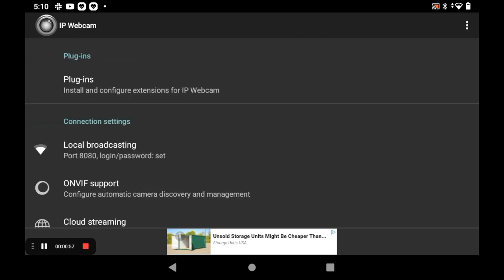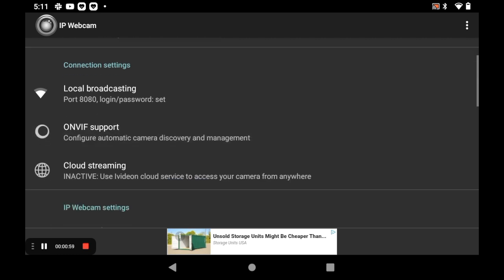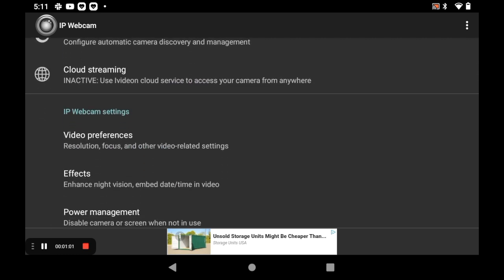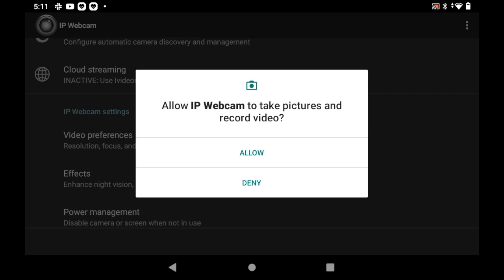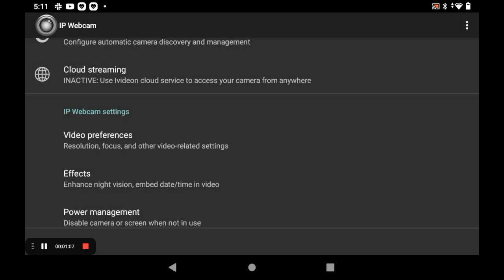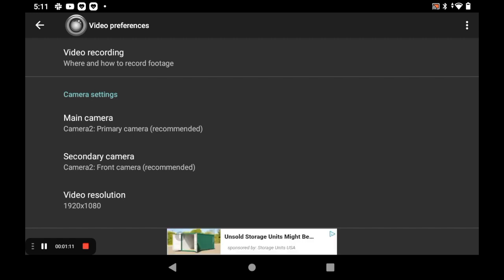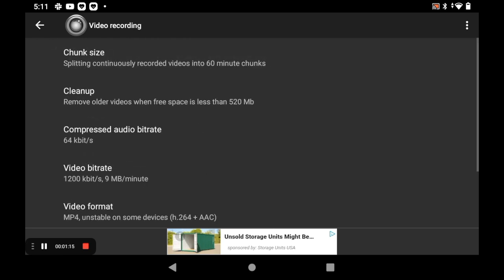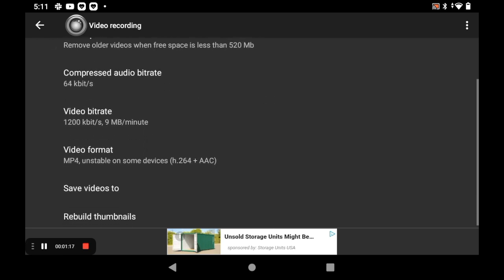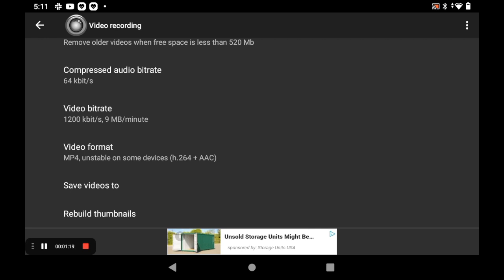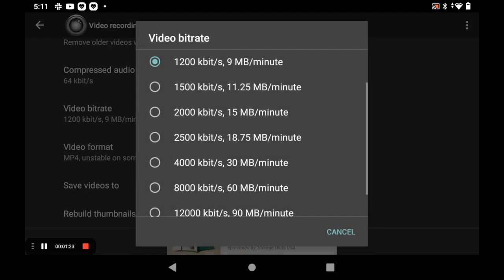Scroll down to the video preferences setting and then tap it. Allow the app permission to take pictures and record video. Then press the video recording button. Press the video bitrate button and change the bitrate to 1200 kilobits per second if it is not already set to this.